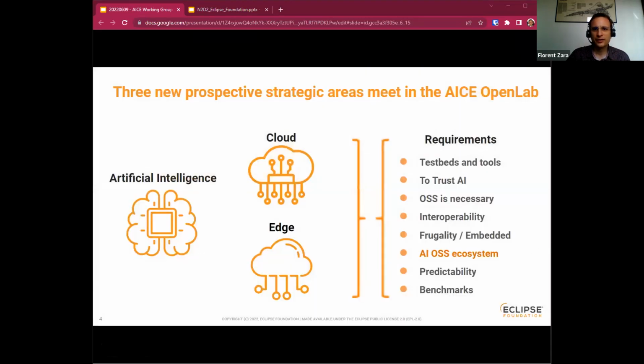So quick introduction. I won't come back to the move to Europe. This is history now from the Eclipse Foundation. But with this move, we're now focusing on a few strategic projects tightly linked to EU sovereignty. That's, let's say, cloud, edge, and including the cloud to edge continuum. And artificial intelligence is also gaining good momentum right now. And at the crossroad of all these technologies, we are building the AICE working group. So AICE stands for Artificial Intelligence, Cloud and Edge.